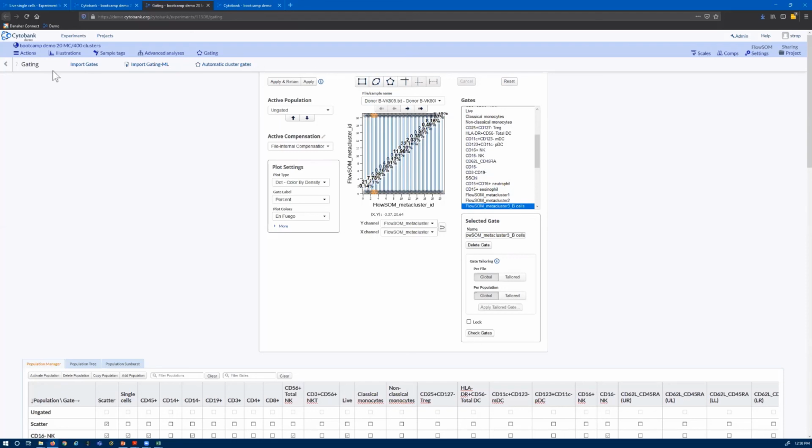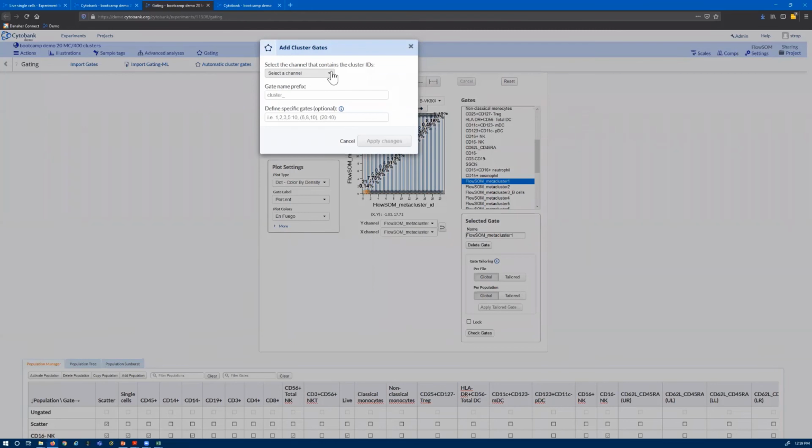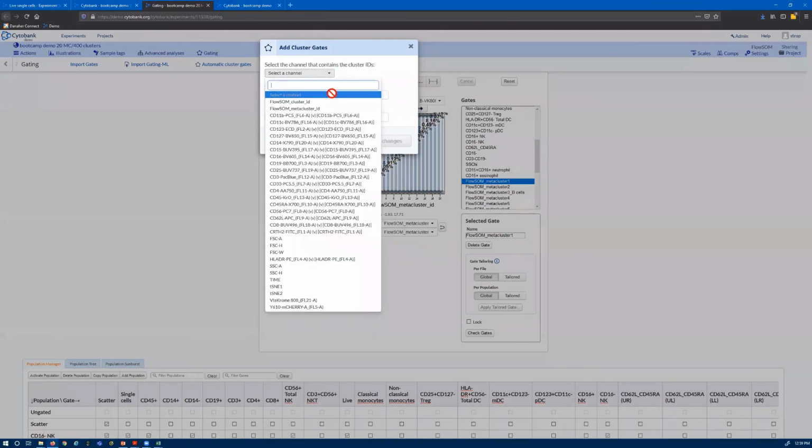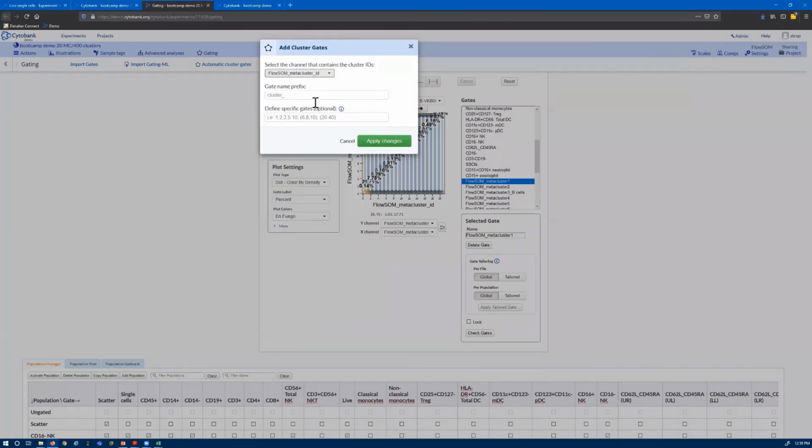And this is how we would do that from the gating page. Let me say, as an example, that I know that metacluster 1 and metacluster 2 are the same, which I don't know, but we'll use that as an example. Just to save time, we'll use this automatic cluster gates tool. Click there. Select a channel that contains the cluster IDs. I'll merge metaclusters, so I choose that channel. You don't have to give it a name. And I will put in parentheses the numbers of the metacluster IDs that I want to combine.